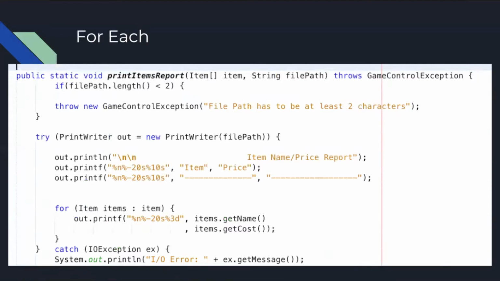Here I declare a variable items of type Item. Then there's a colon and then the name of the array. This for each loop will go through the array item, then using the newly declared items variable, we'll get the name and quantity of each item. Each name and quantity is printed out every time the loop is executed.